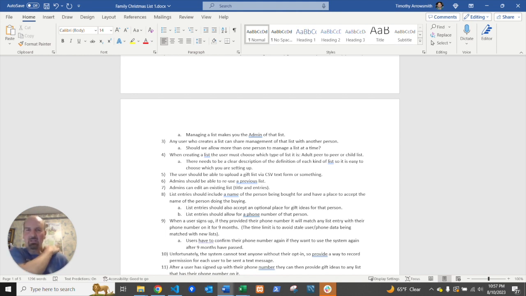List entries should include a name of the person being bought for and have a place to accept the name of the person doing the buying, just like the paper list. List entries should also accept an optional place for gift ideas. I said that. List entries should allow for a phone number. When a user signs up, if they provide their phone number, it will match any list entry with their phone number on it for 9 months. This is the seasonal thing I was saying. So let's say they sign up in March, and this will be good through the end of the year or whatever. I'm just saying 9 months seems like a pretty reasonable amount of time for that phone number to be fair to match.